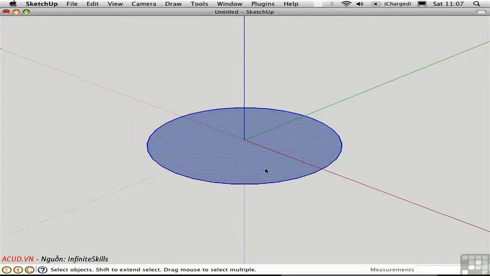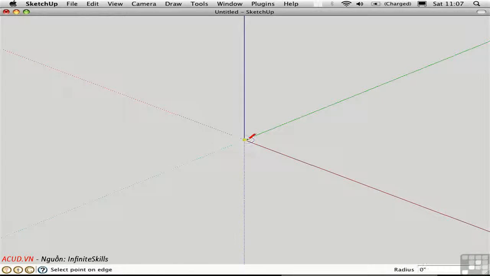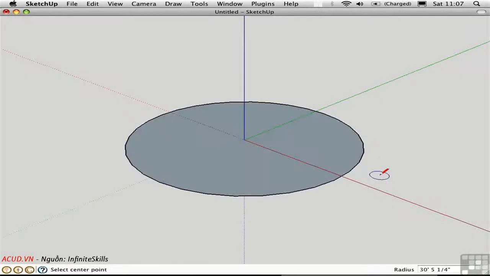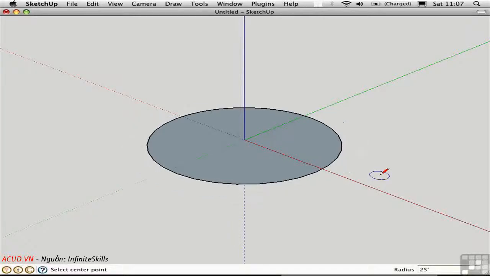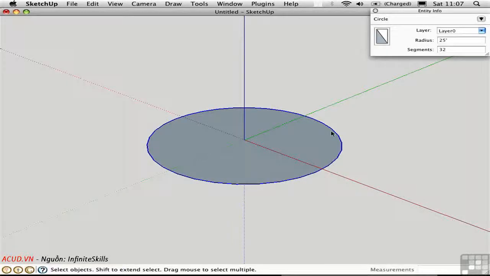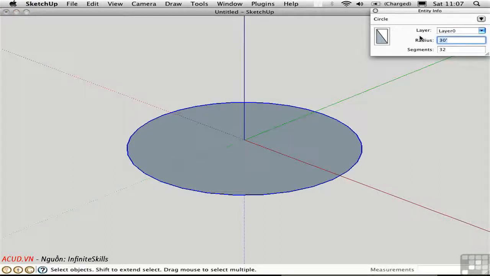On the other hand, we can draw a circle of some arbitrary size just to get it on the screen, and then immediately afterward we can type in a value and SketchUp will resize the circle. Unlike with rectangles, you can select the edge of a circle, go to Entity Info, and you can set the radius value here at some later date. I can make this say 30 feet, and the circle is resized.